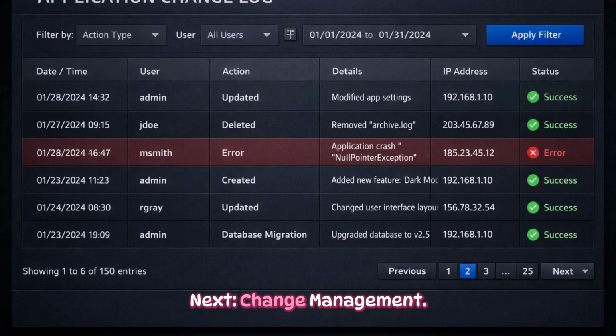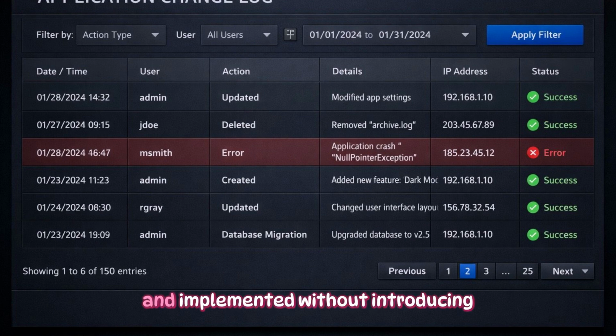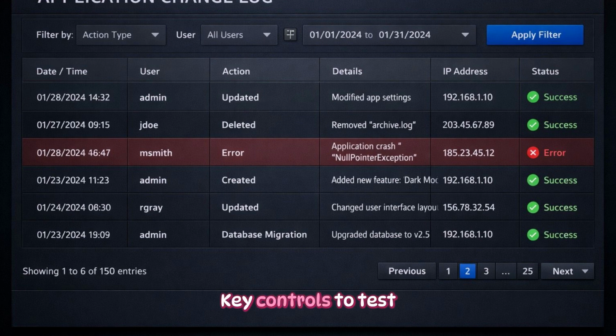Next, change management. The objective of change management is to ensure that all system changes are properly authorized, tested, and implemented without introducing risk. Key controls to test include change request documentation, approval of changes, testing and validation, segregation of duties, controlled migration to production. How do you test these?